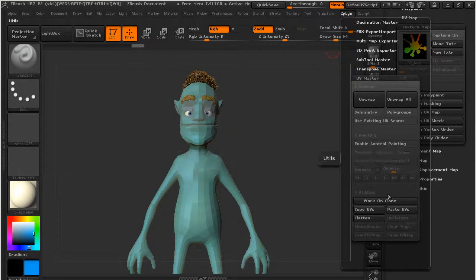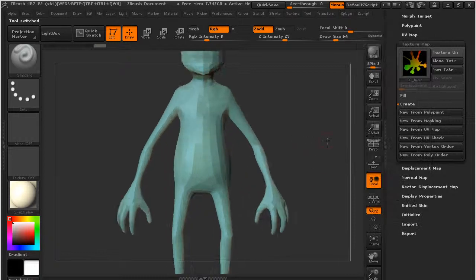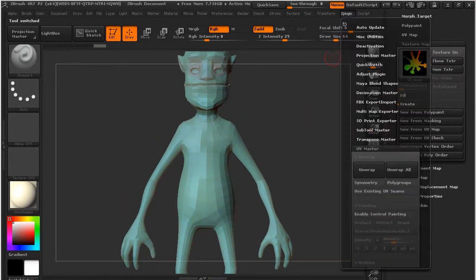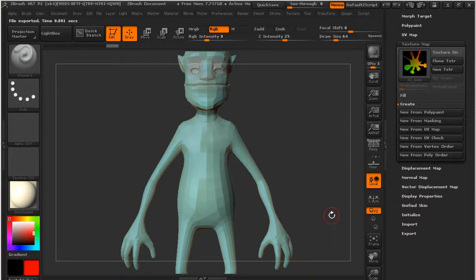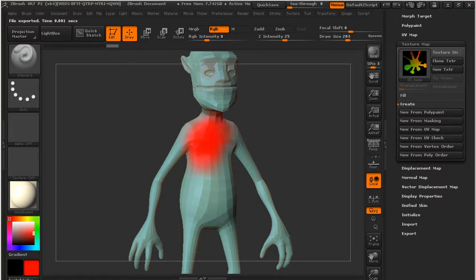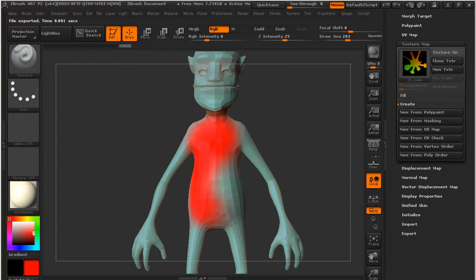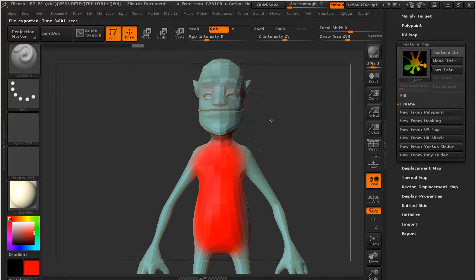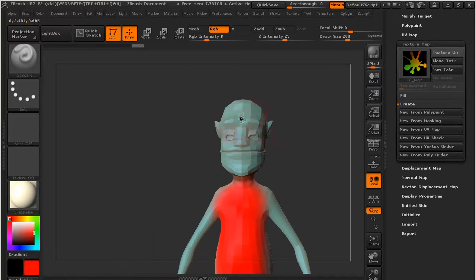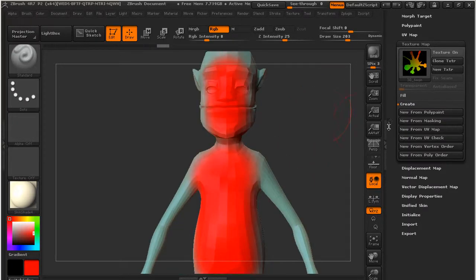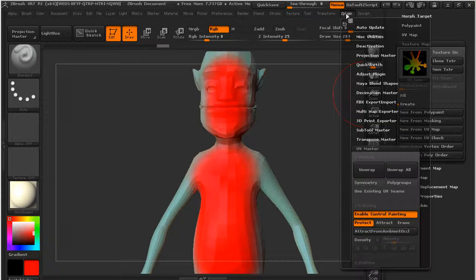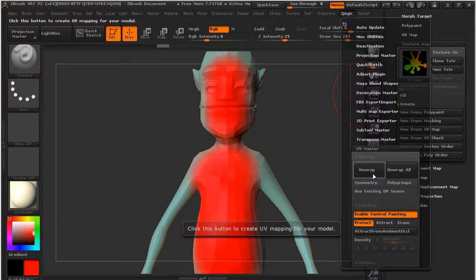So let's go in and work on a clone for this. And then I'm going to go in and enable control painting, and I want to protect a particular area. I want to protect the front so we don't get those seams in the front. So this is just saying, okay, we don't want any seams in this red area. Let's also kind of break down the front of the face. So something like that. Let's go ahead and unwrap this.